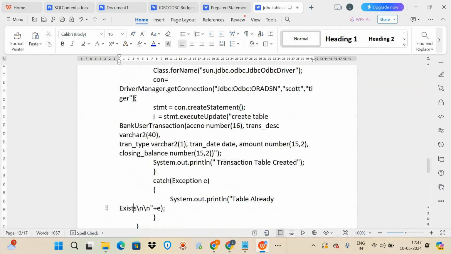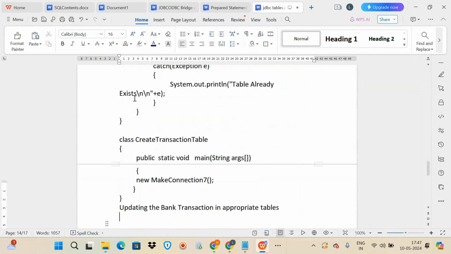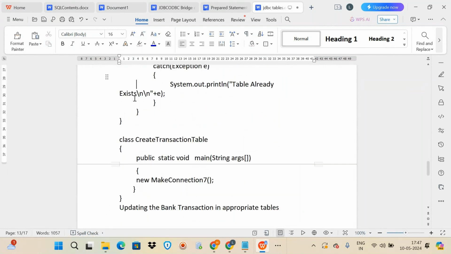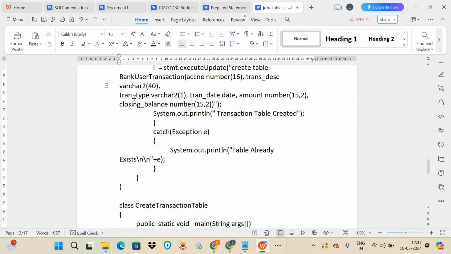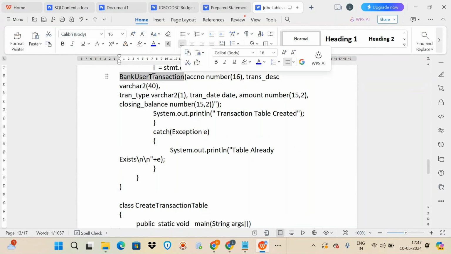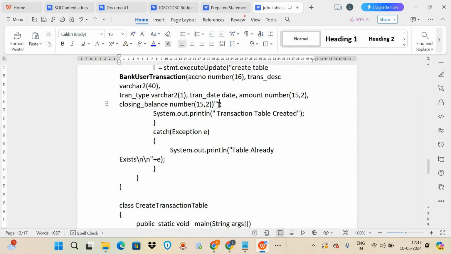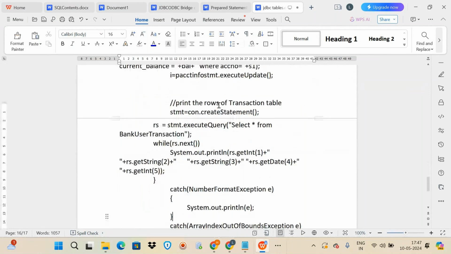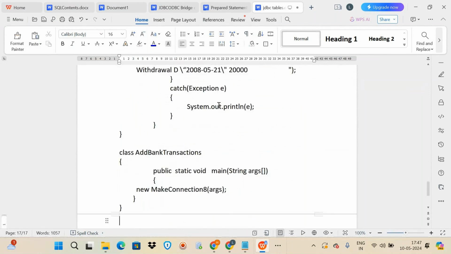Driver names and all, I have given different drivers. Whatever driver you are using, use that driver. So create the table, with whatever table name we have created. The table name is bank user transaction. You have to create it and insert the data. So these are the tables you have to create: bank user, user personal info, the account info, and the transaction. Create 4 tables with the proper column names and insert data.